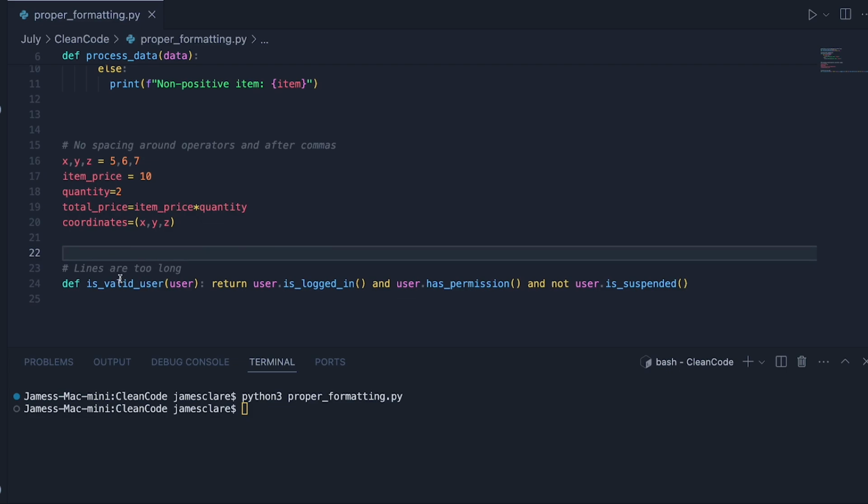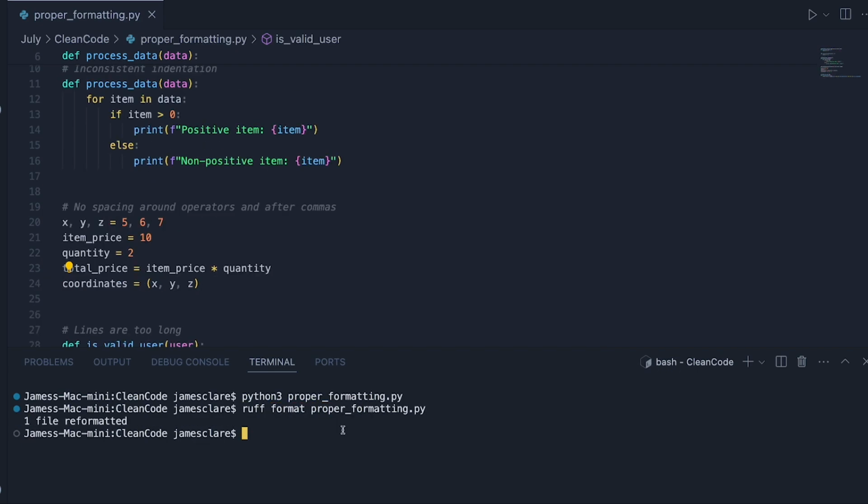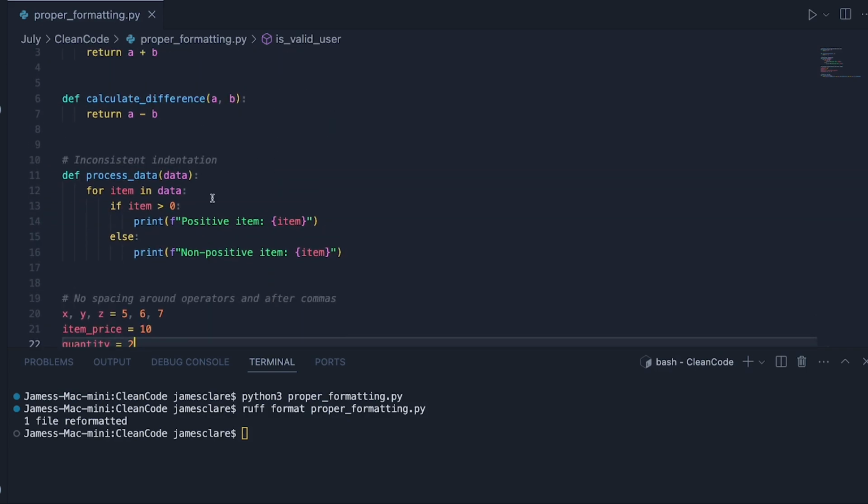And then finally, we have some lines that are too long. Whilst this is valid code, we have this fairly long, joined and statement. It's valid code. It doesn't look very good, and someone reading this isn't going to have a great time seeing that you've written this on purpose. So let's go ahead and put Ruff through this. We have to do ruff format, proper formatting, let it run, and there we go.